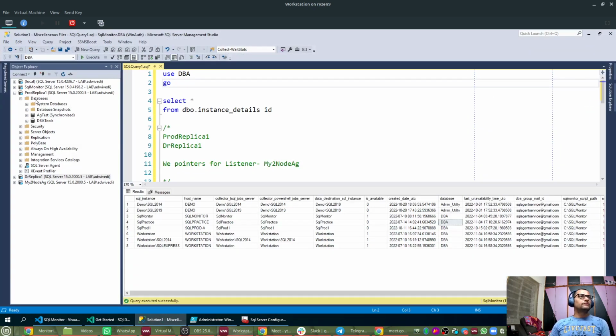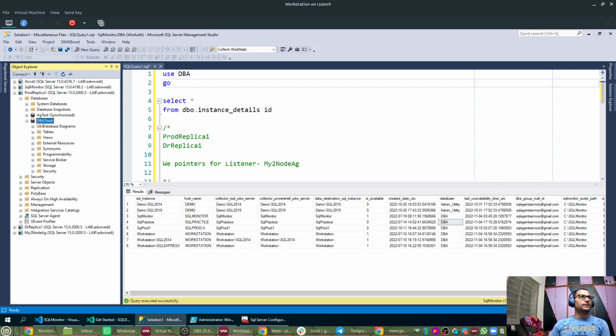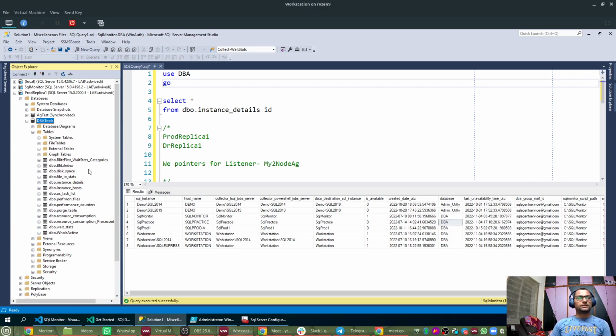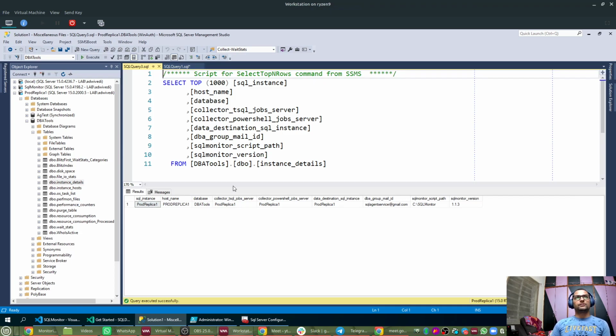Just to validate, let's refresh the databases node on prod replica 1 under DBA tools. Now we should have some tables created by SQLMonitor. One of these tables is dbo.instance_details. I can check the top 1000 rows, and within that we will see one row for the current instance itself. Like we put in the wrapper script, this is the SQL instance name that we put there.